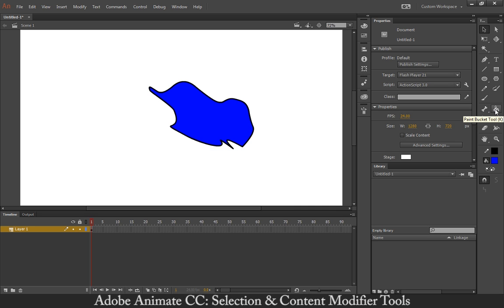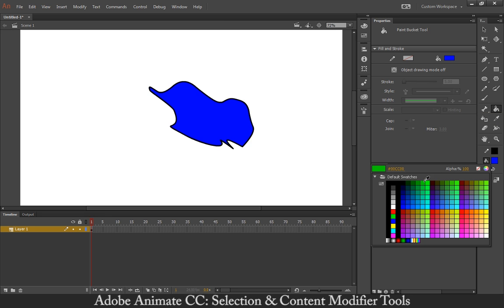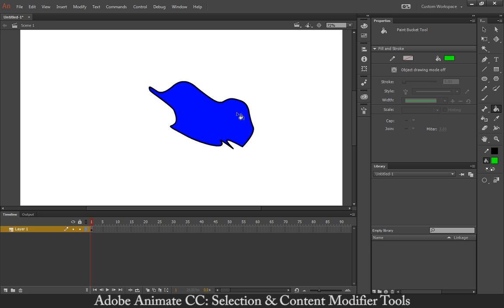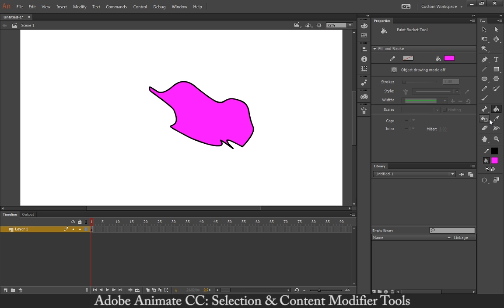I'm going to go ahead and start with my paint bucket tool, keyboard shortcut K, and if I go here to my fill color, because that's the color that my paint bucket tool is controlled from, I'm going to go ahead and just select green, fill this in, and you'll notice it changes to green or yellow, or whatever color I select, gray. And that is what the fill bucket tool does. Now let's go ahead and take an ink bottle, for example.